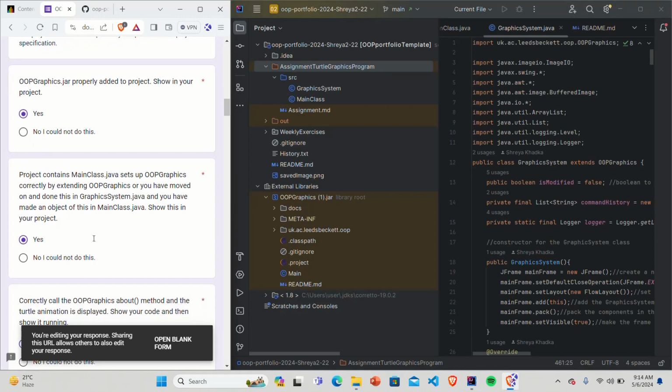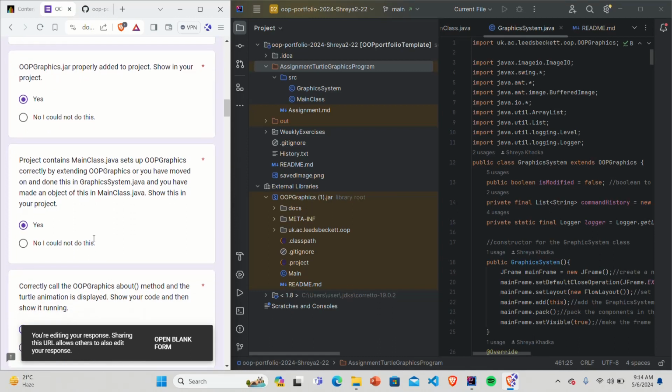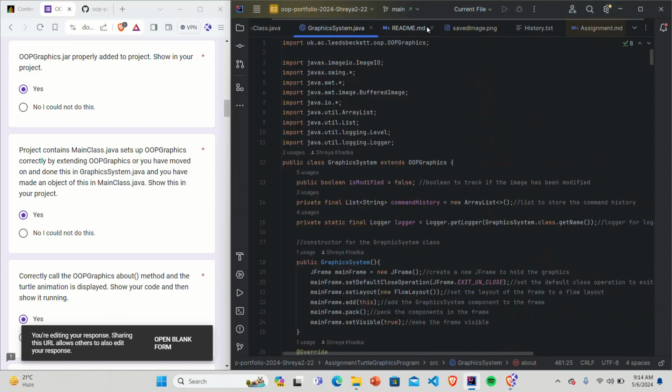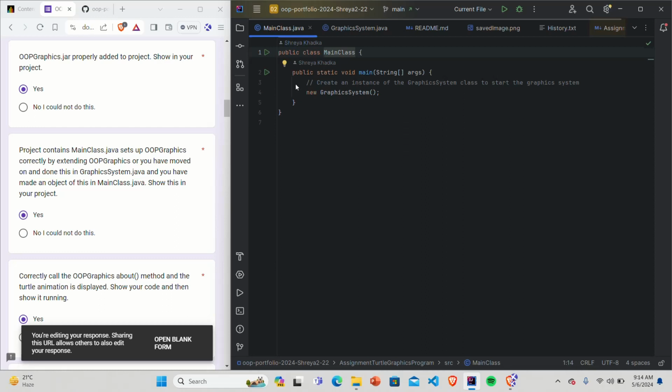Project contains main class.java, sets up upgraphics correctly by extending upgraphics, and you've done this in graphicsystem.java and made an object of this in main class.java. So this in your project. So yes, let me minimize this first. In my graphics system class, I've extended the upgraphics, and in the main class.java I have created the instance of the graphics system class.